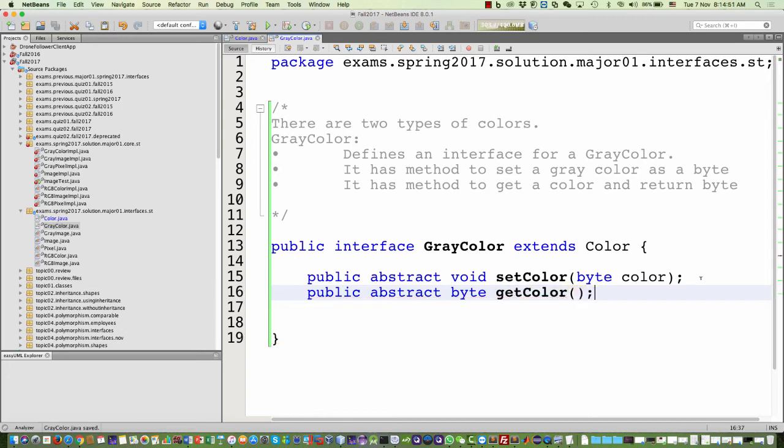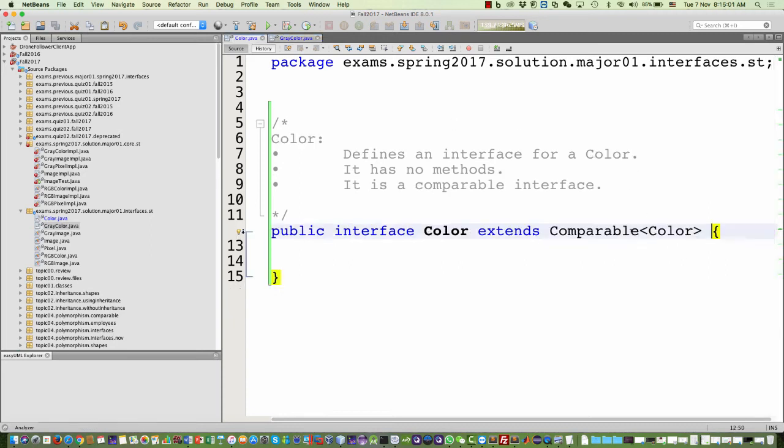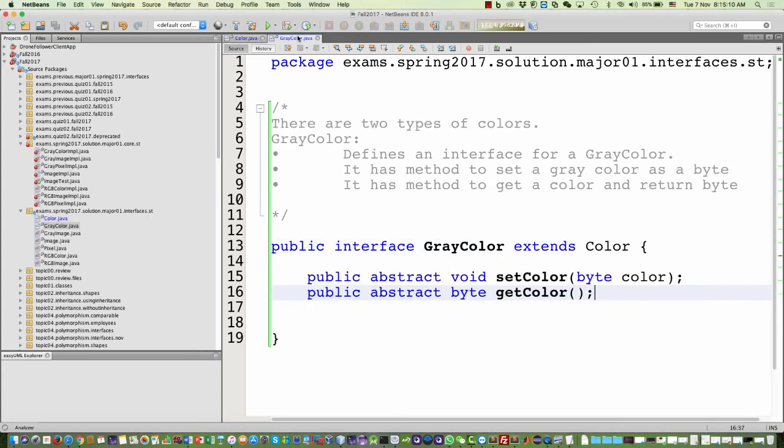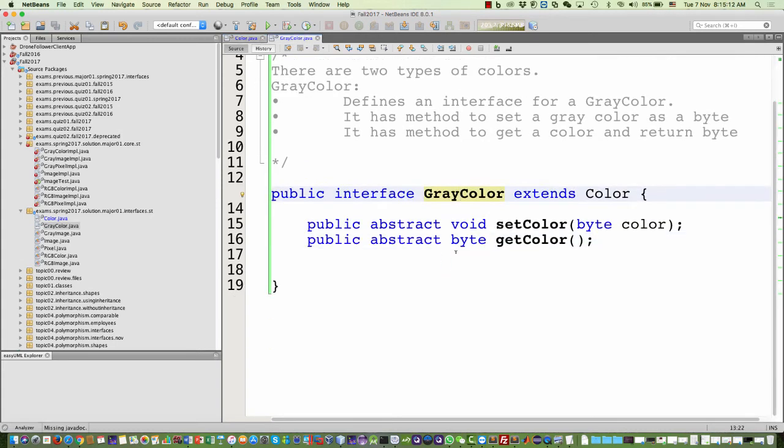That's it. So now I know every class that will implement gray color will have to provide an implementation to set color and get color. And not only that, it will also be comparable, because comparable color is also inherited from color. Okay? So you can see now there are relationships even between the classes. We will do the same for this is gray color, right?